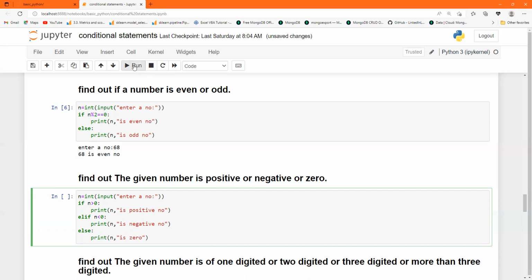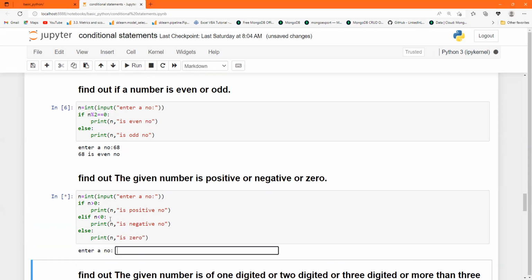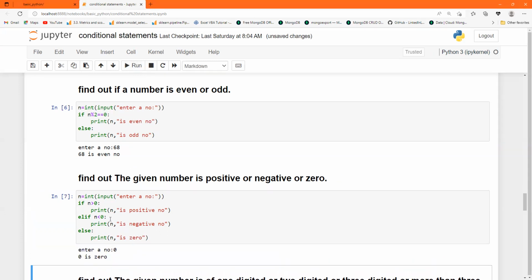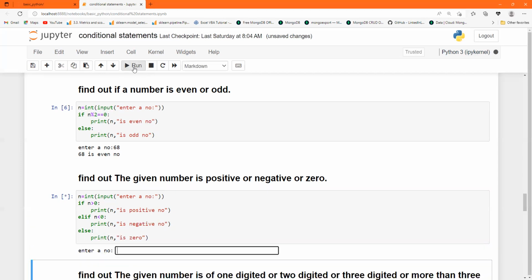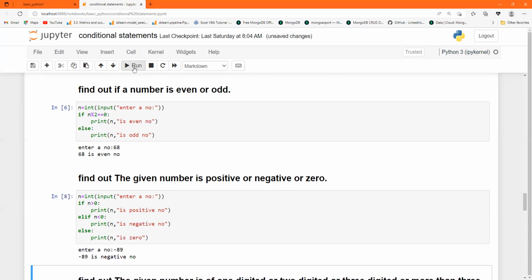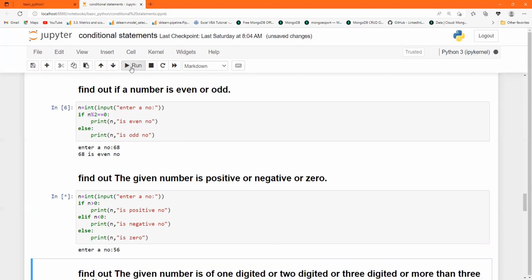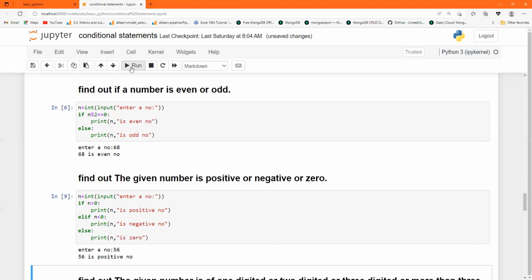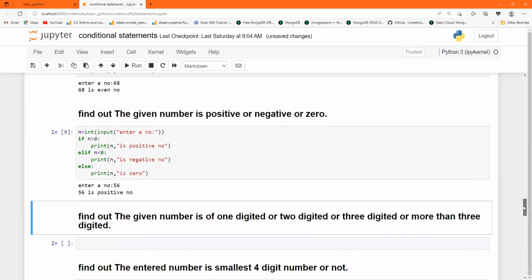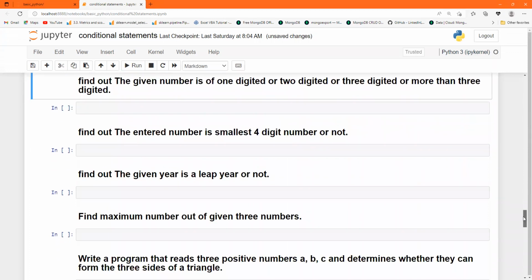And let's run it, guys. Suppose I will take first as 0. So 0 is a 0. And if I run as minus 89, then it will give minus 89 is a negative number. If I take as 56, then it will write 56 is a positive number. So this is the positive, negative, and 0. Let us take the next question, guys.